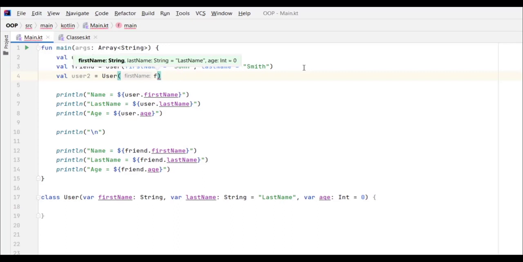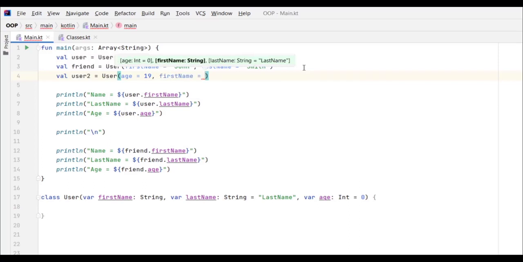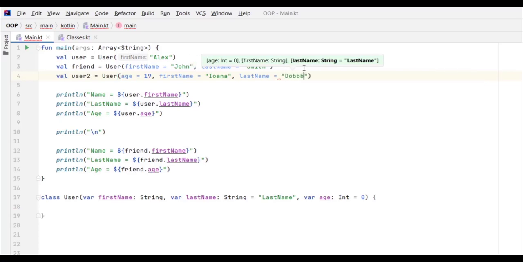But let's use the name argument. So let's put first the age. We're going to provide the value for the age, let's say 19, and then let's type first name. Here let's put Ioana, because this is a string in quotation marks. And for the last name, let's type also the name argument, last name, and let's put here Dobby, let's say.